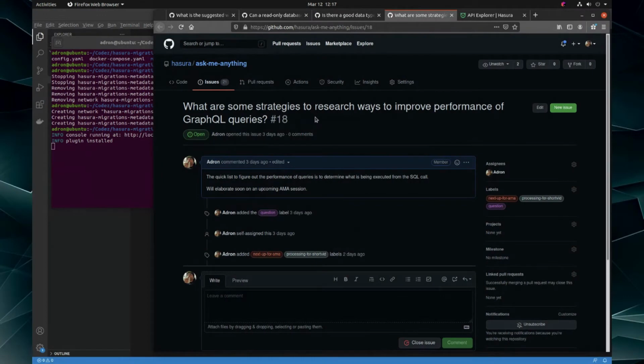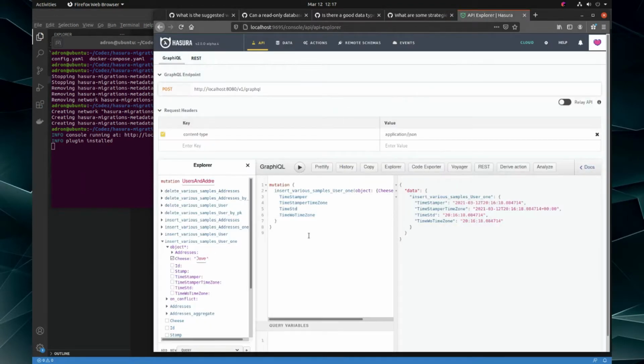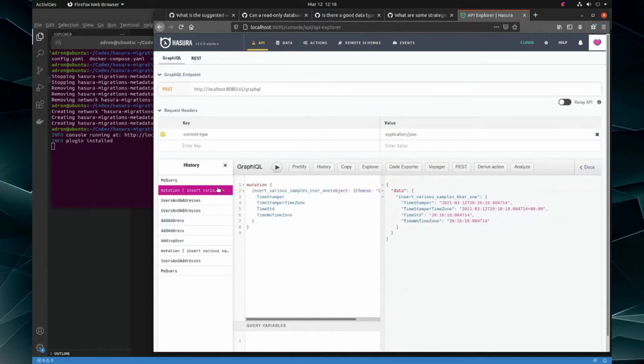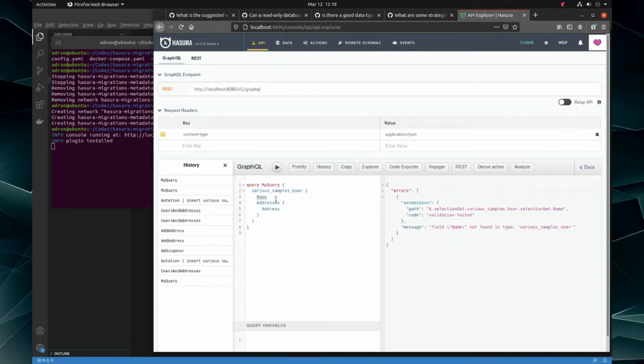And then, of course, what are some of the strategies to research ways to improve performance of GraphQL queries? That's a good question to ask at this point because we've done quite a few queries. And if we look back, let's look back at our history here. I think, yeah, there's this one. This one's going to break because there is no more name. It's just cheese.